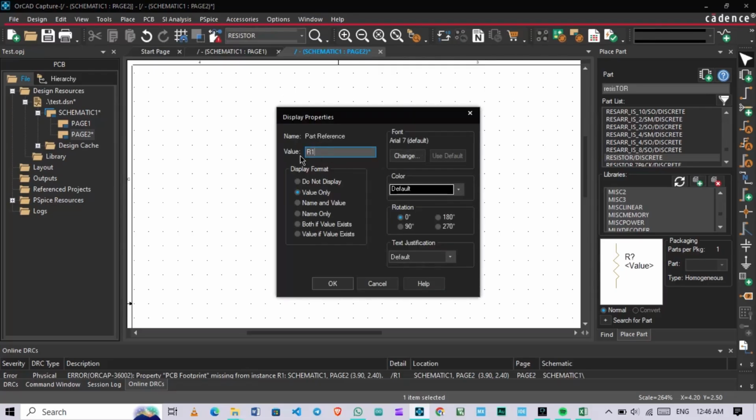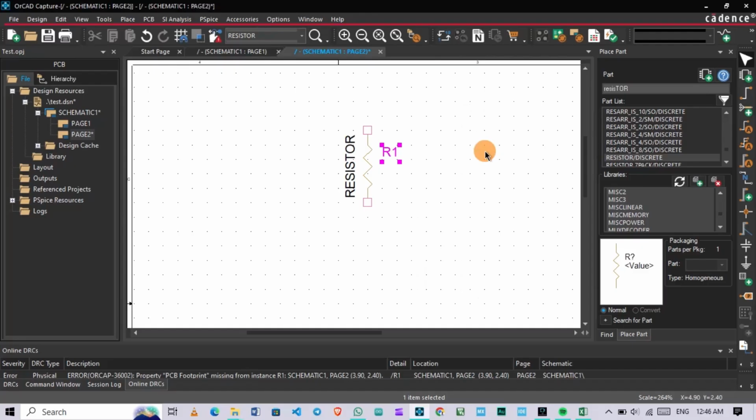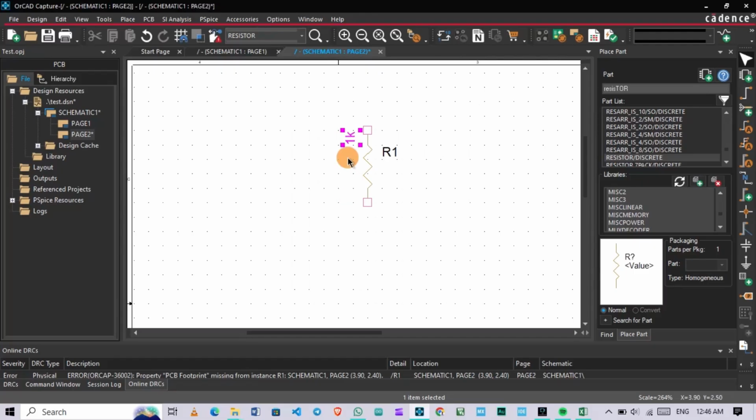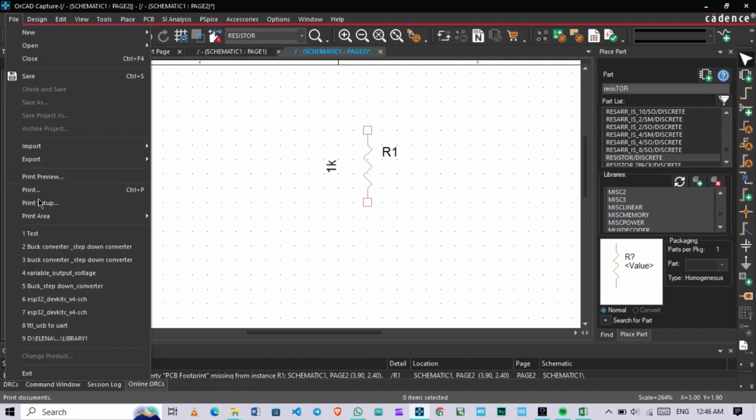So you just have to click on the R1. Whatever value you want to give, you can edit here. And for the resistor value, whatever you want to give, for example 1k, we want to give, so 1k is showing here. And if you want to rotate this one, just click on the R button, it will rotate like this. So one by one we will go through all the menus.